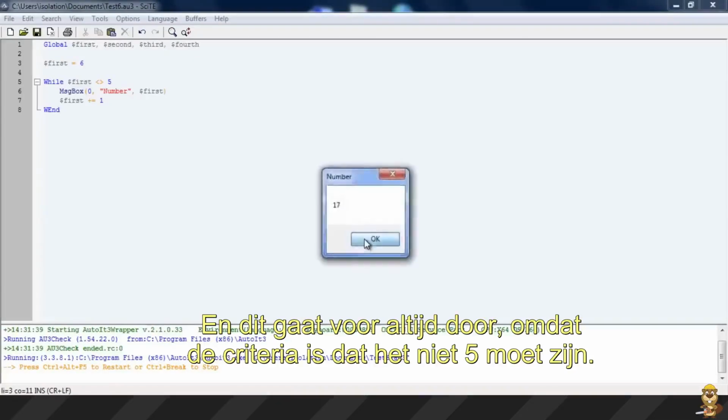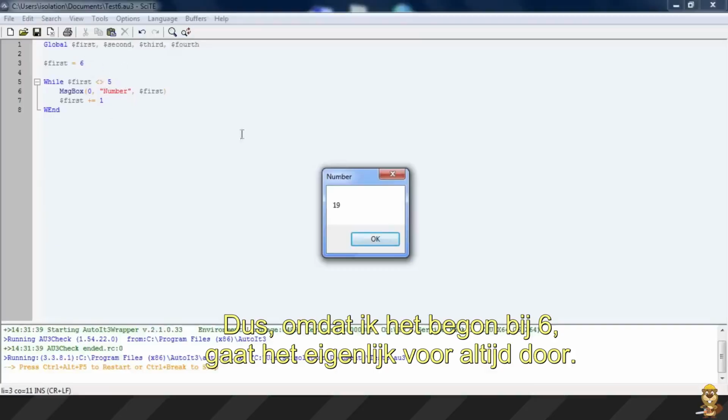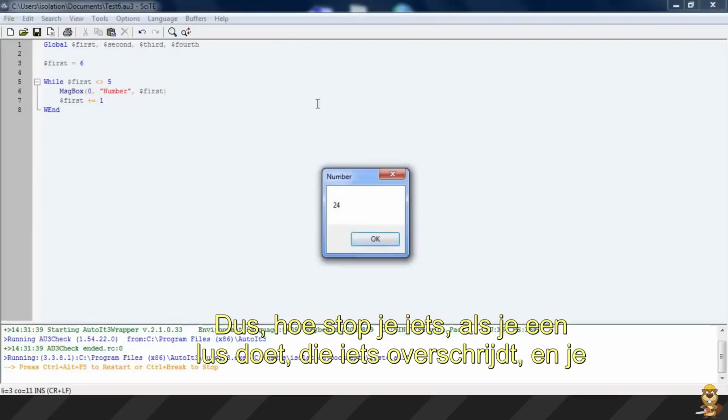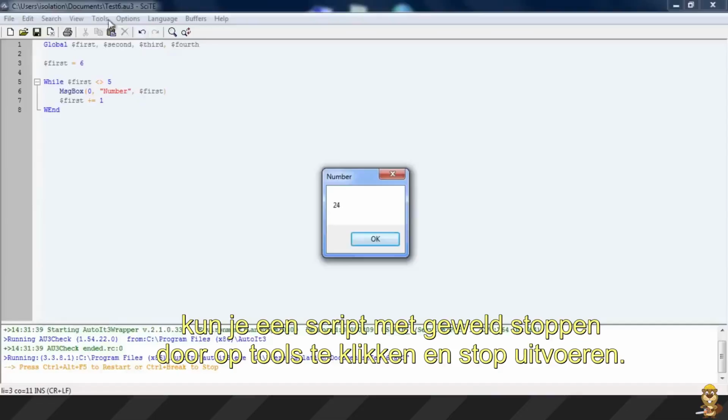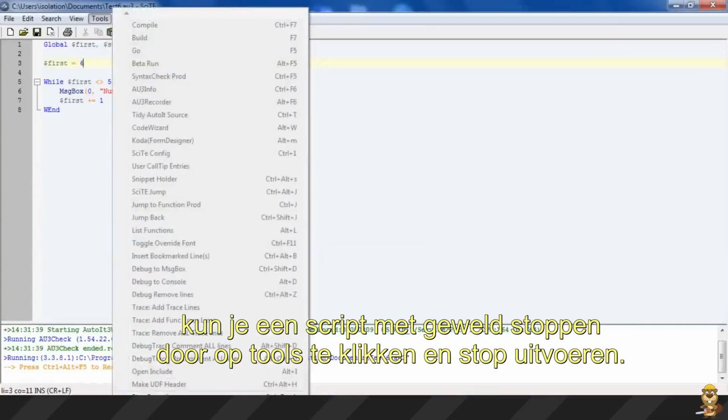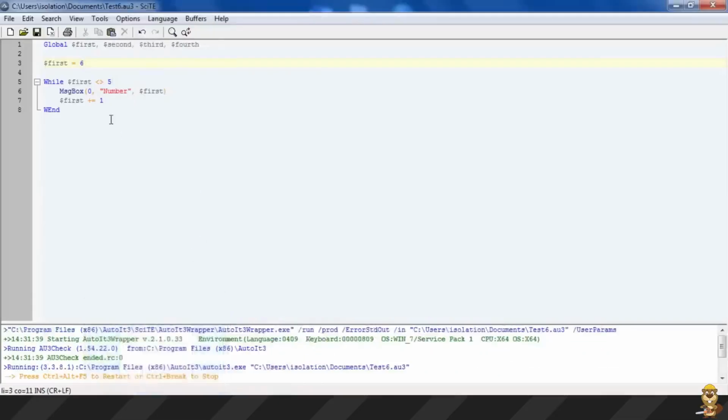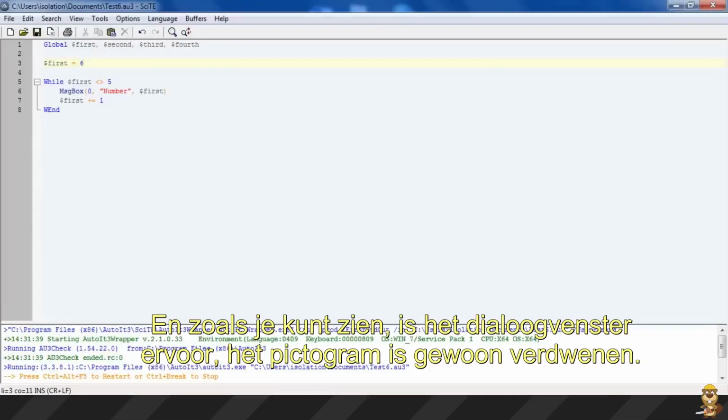And this is going to go forever because the criteria is that it has to not be 5. So since I started it at 6, it's actually going to go forever. So how you stop something, if you do a loop that overruns something and you maybe typed something wrong and it's just seeming to go on forever, you can forcibly stop a script by clicking Tools and hitting Stop Executing. And as you can see, the dialogue for it, the icon just disappeared.